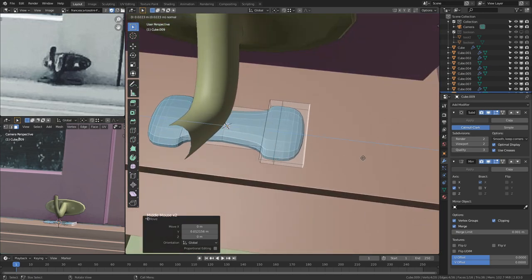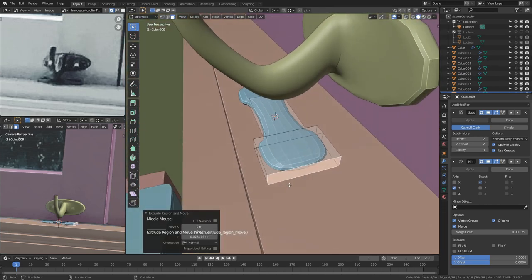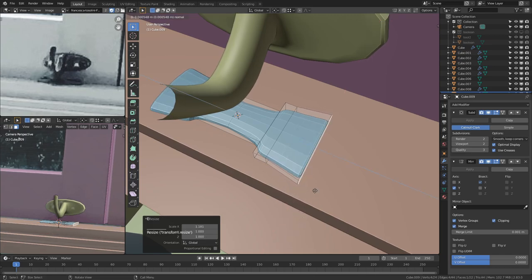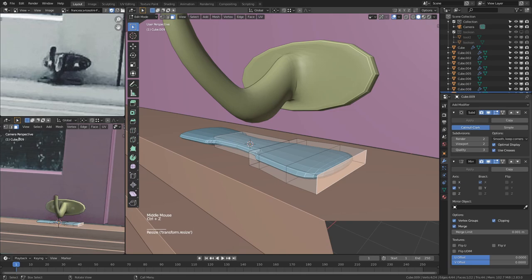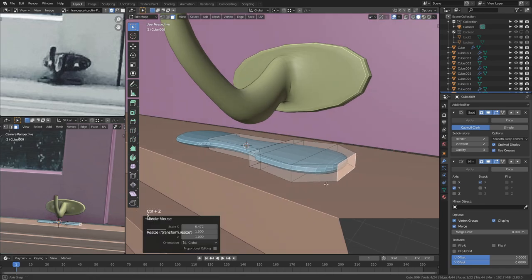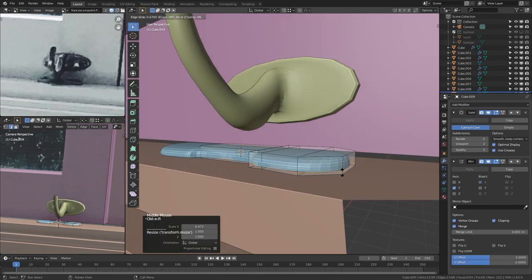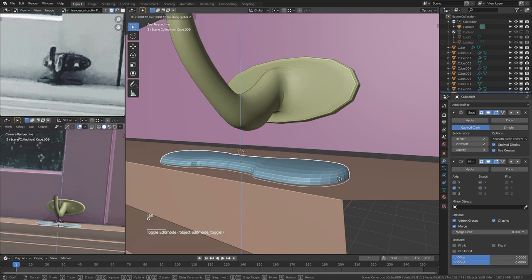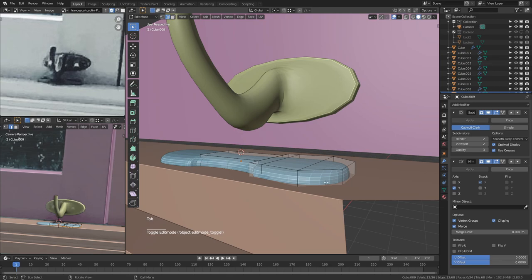So, extrude it out again. Then scale it along the x-axis once more. Extrude it out, scale it along the x-axis and just make it smaller. Sorry, just the x-axis. Oh, and I'm also gonna need one loop cut at the bottom. And just move it ever so slightly into this thing.